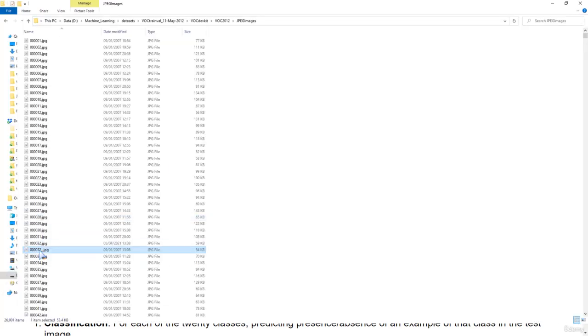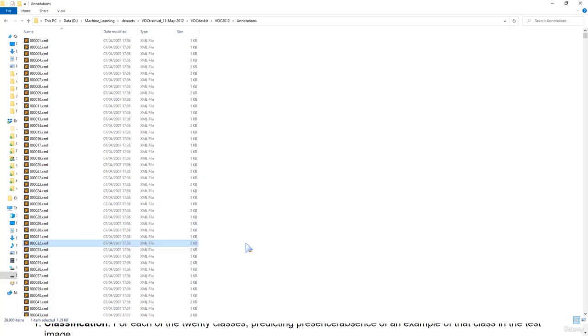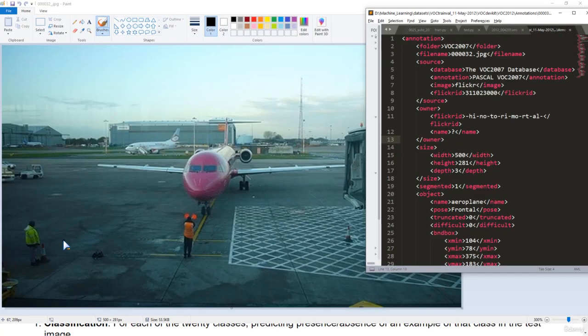Now each of these images has a corresponding XML file which defines exactly what objects we are dealing with and where they are located. We open up the XML file which corresponds to that image, and here is the XML file we obtain. We have the folder, the file name, the source information, the owner information, then the image size. We have the width 500, height 281, and whether segmented or not.